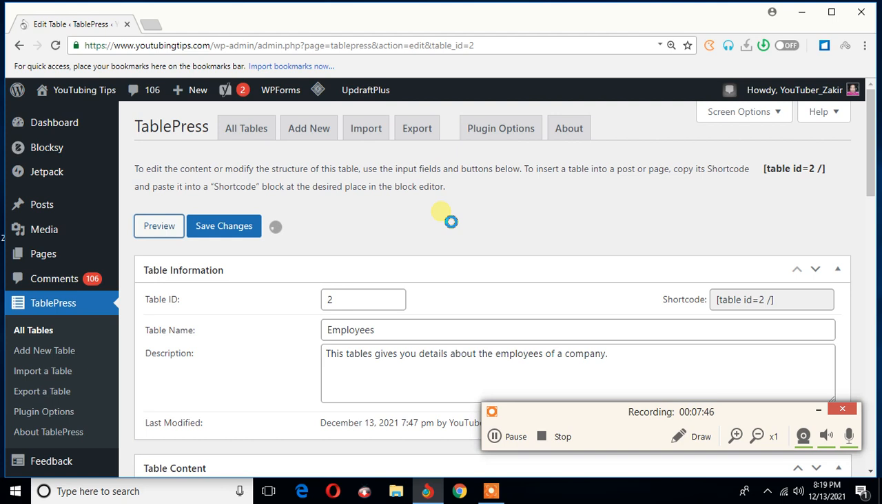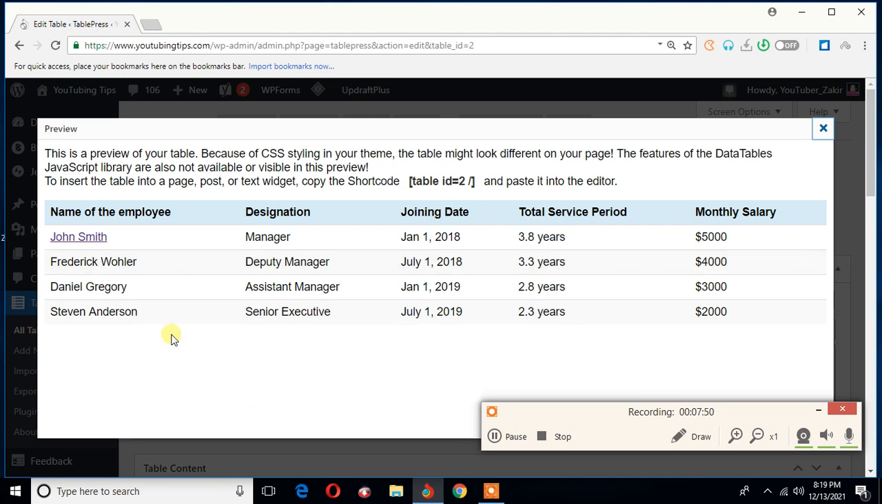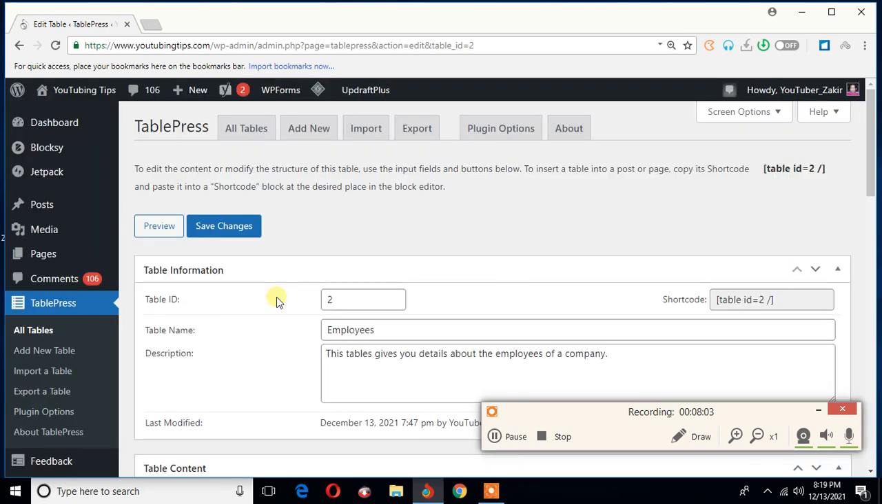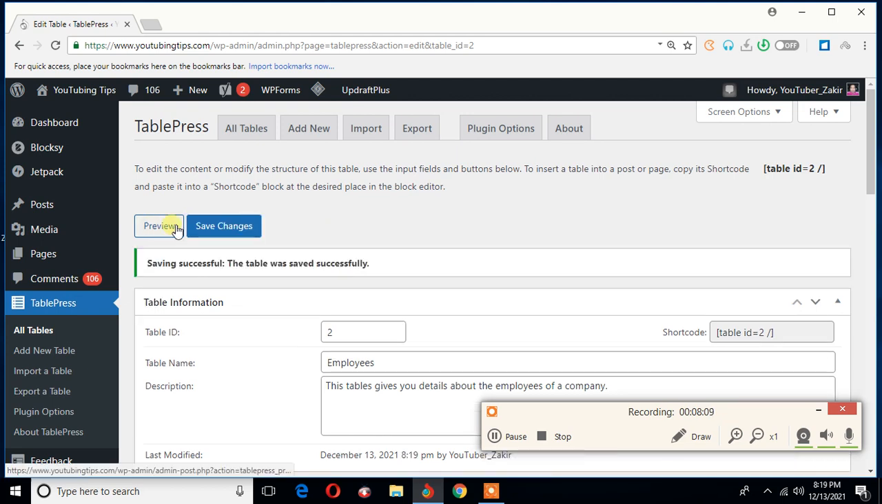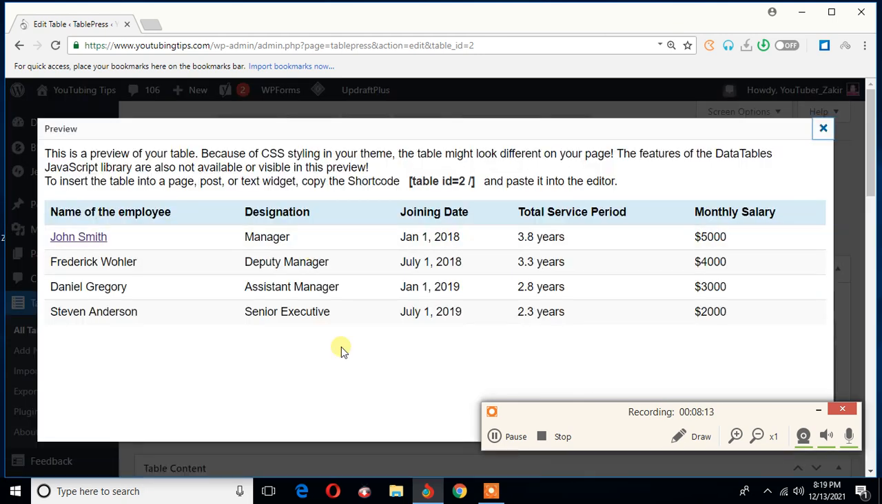So the front end of the table, I mean the preview, this table is currently loading. So why can't I? Oh, that's because I actually unchecked that box a few moments ago. Okay, let me click save changes. And then I will be clicking preview. And this time I will show you.